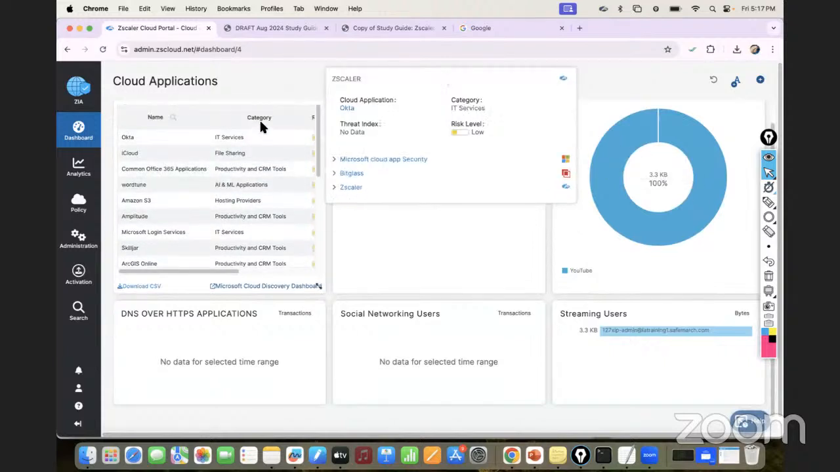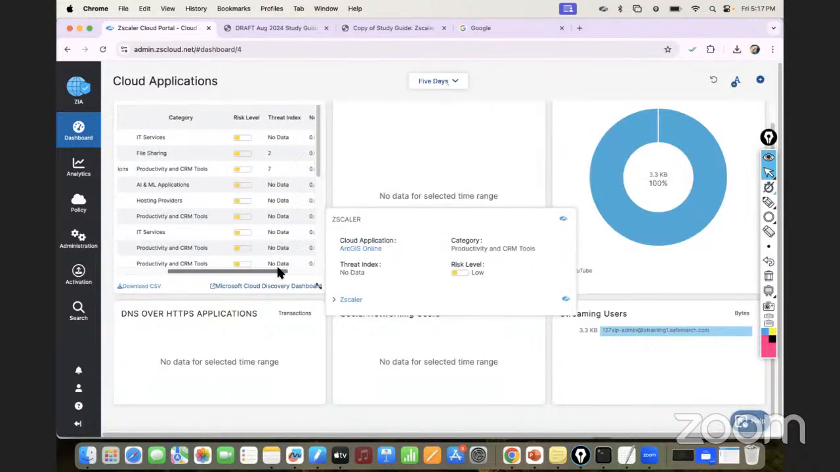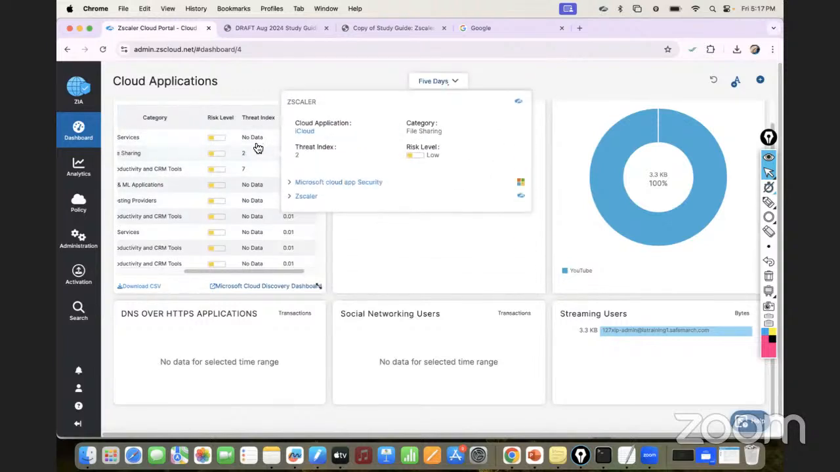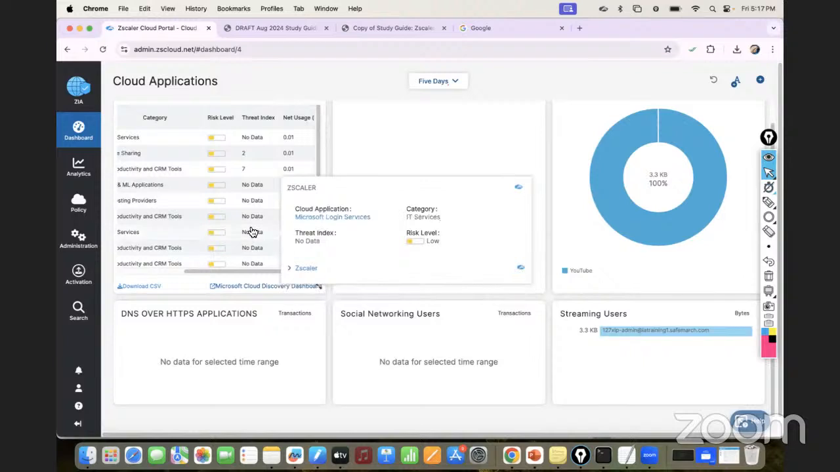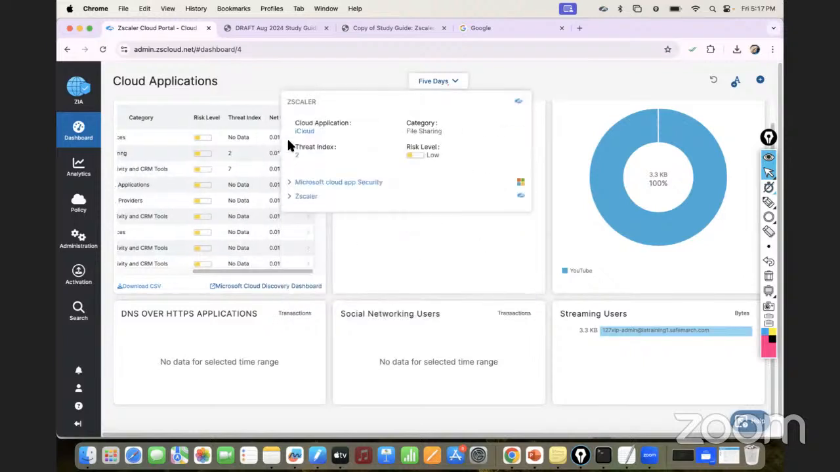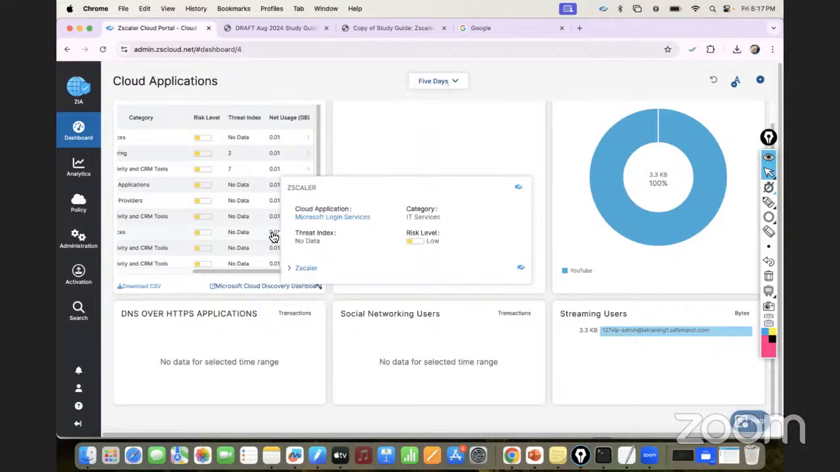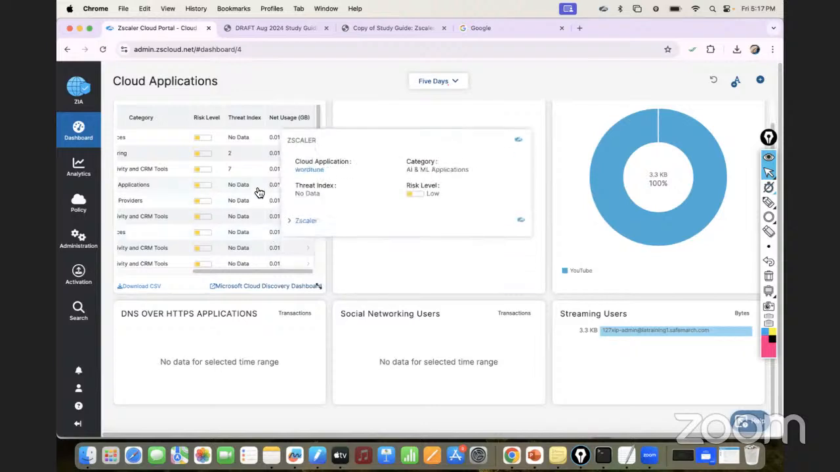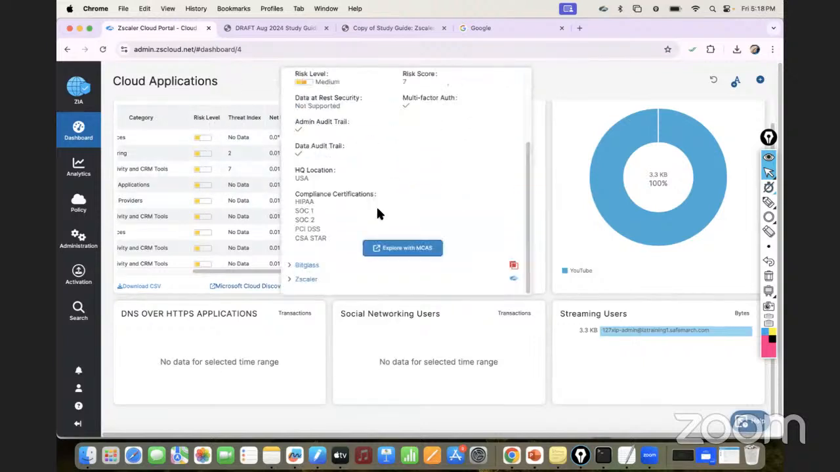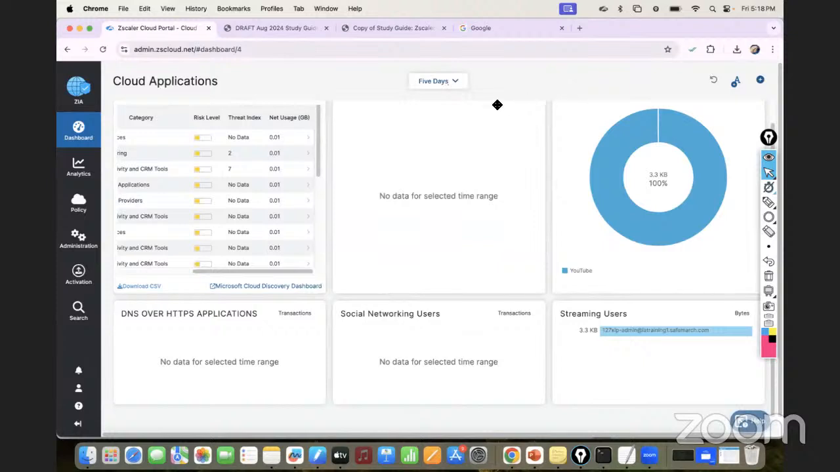If you want to see which category, just scroll right down. You can see the number of threats, index, and risk level this is showing. So no data threat index, and you can check the users in GB, meaning how much bandwidth they have consumed. That is also available to see in this particular section, right? So this is what is available for cloud applications, and you can check these cloud applications.